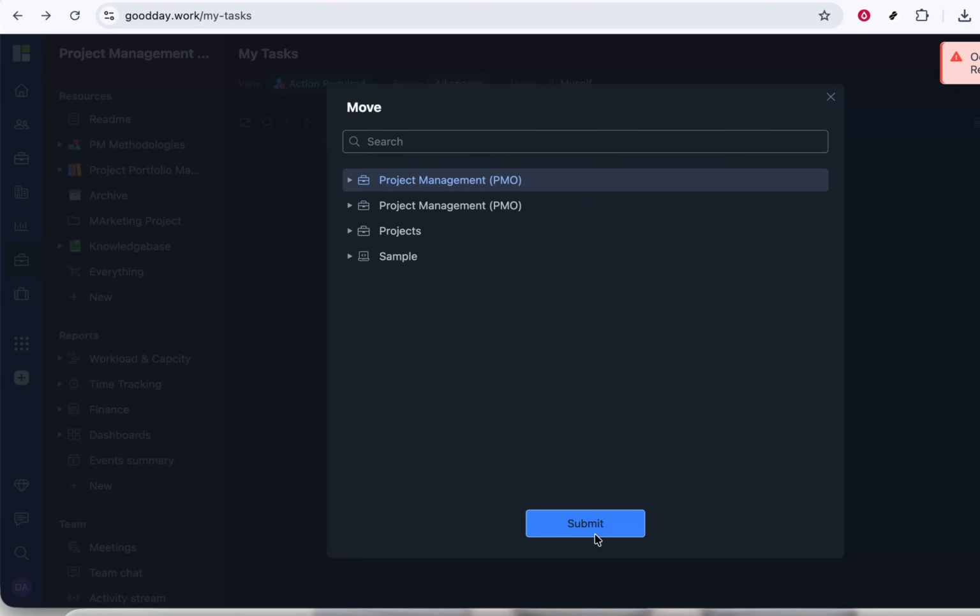Once you're confident your selection is correct, look for the button labeled Submit. This is usually at the bottom of the Move dialog. Click on Submit to confirm the change. Goodday will then process the move and update the project's new location or owner.